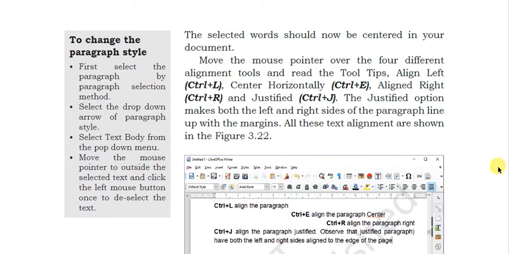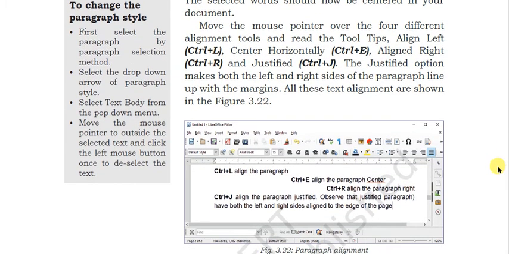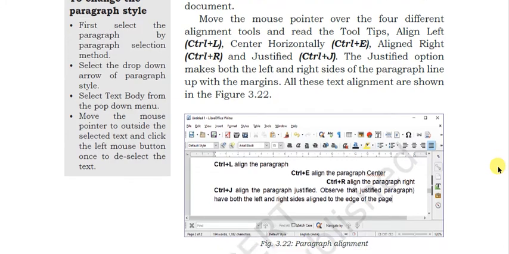Okay, so the basic rule is same, that you first have to select the text or paragraph and then you should apply the formatting. This is Control L left, Control E center, Control R right, and Control J is justified.